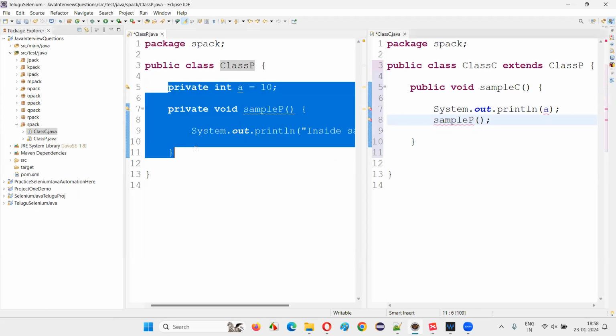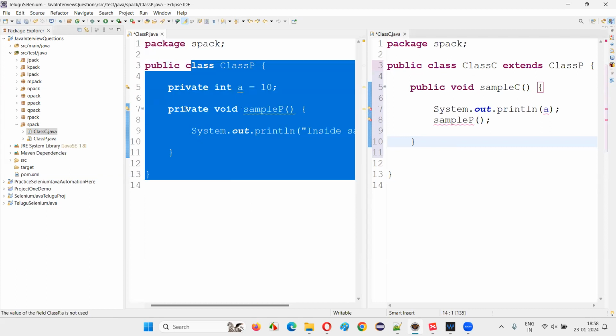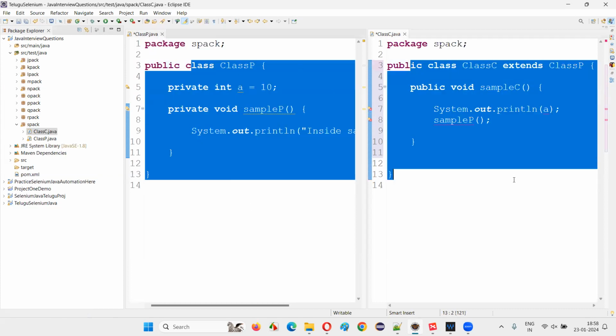These private variables and methods of the parent class are not inherited by the child class because they can be accessed only within the class. They are private to this class. They cannot be accessed outside the class. So inheritance is also not possible.